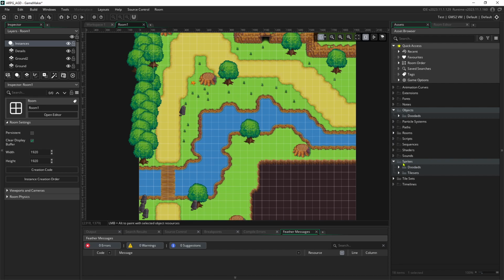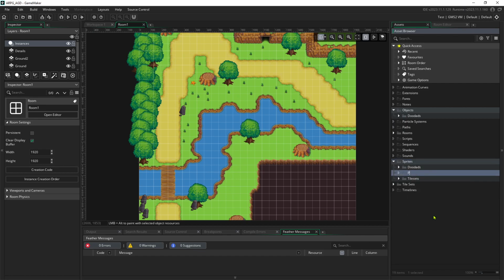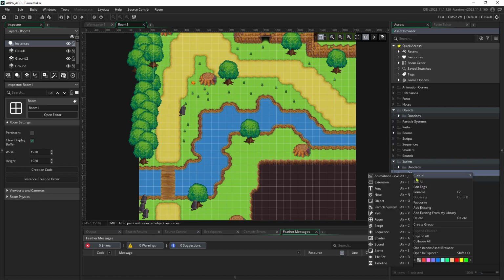For the sprites, I'm going to make another folder for player related sprites. So I'm going to create another group called player. And I'm going to create a few new sprites. The first up is going to be a new sprite. In the next video, we're going to set up the animations, so we'll go through and create a lot of animations.